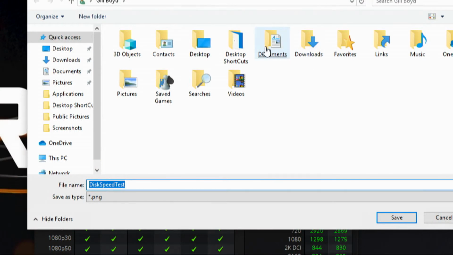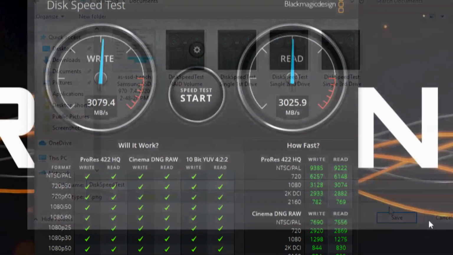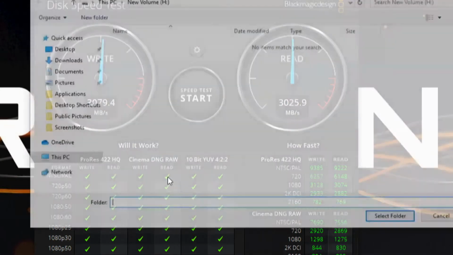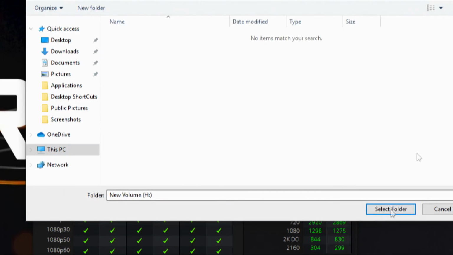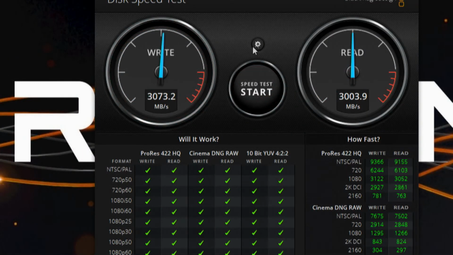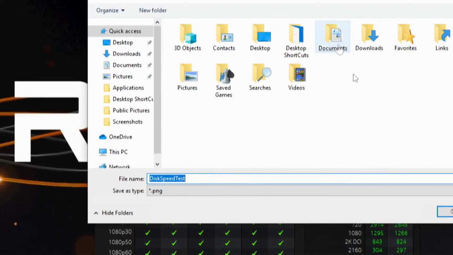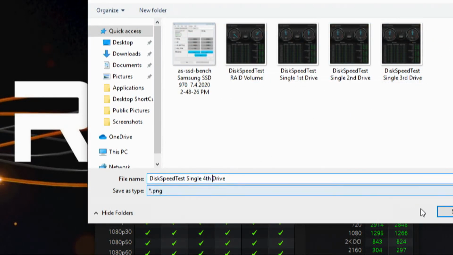Let's see, we've done 1, 2, 3. Let's do number 4. So we need to pick it, select the drive, this PC, H, select, test. Looks pretty good. Gear icon, save screenshot, documents. And this will be the fourth drive. Okay, we've run the test on all 4 drives.